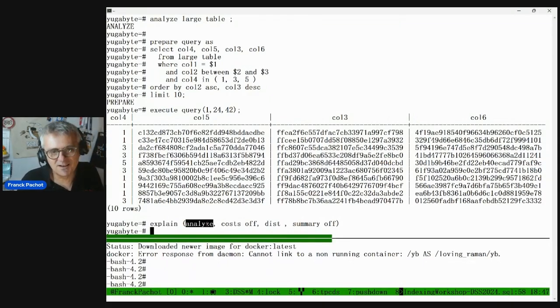Explain with the analyze option executes the query, shows the execution plan with some execution statistics, the number of rows and the time of each operation. I put cost off just to get it smaller because we will not look at the estimated cost, we will look at the real performance. I've put summary off also to make it smaller. And with dist, I'm showing more information about the distributed calls that happen in YugabyteDB.